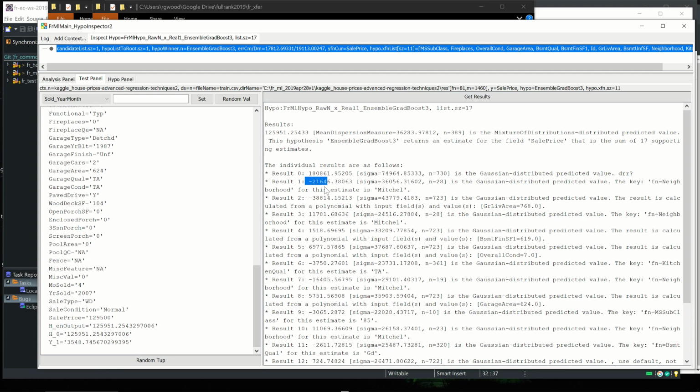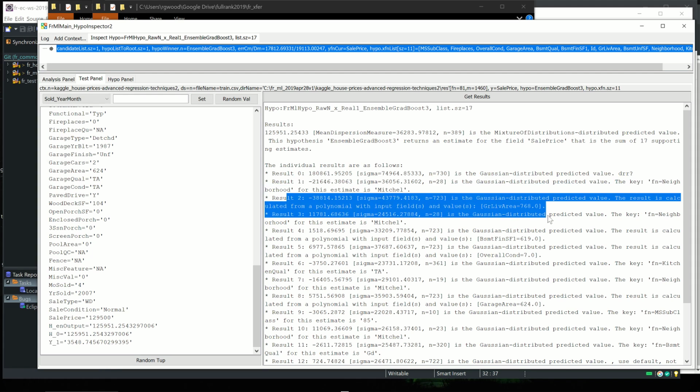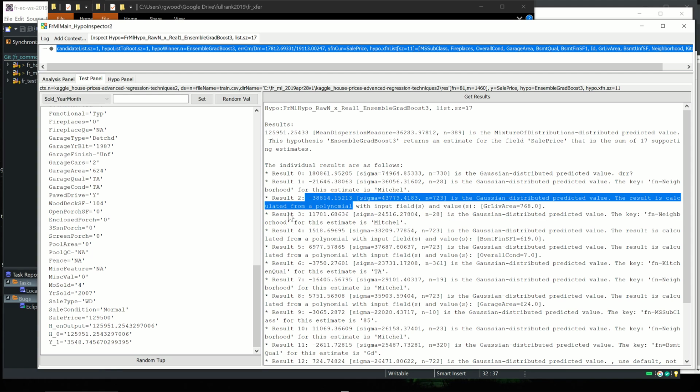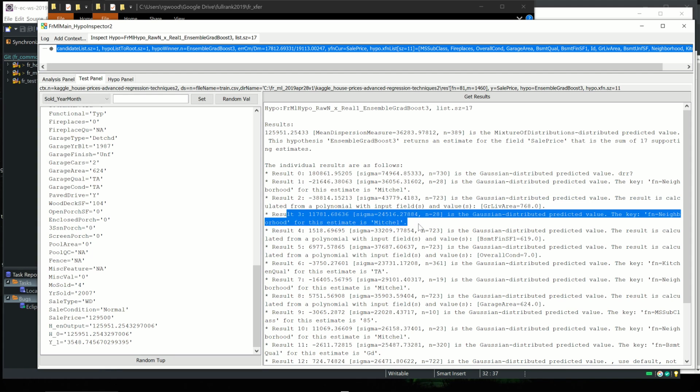So we see that this is accounted for the neighborhood, and then it takes into account the greater living area. And then it takes into account, interestingly enough, the neighborhood again. As I said before, the order matters. Once you've done the neighborhood, it won't take the neighborhood again, because it's already accounted for that. But if you now account for a different variable, then it opens up the possibility of accounting for the neighborhood again.